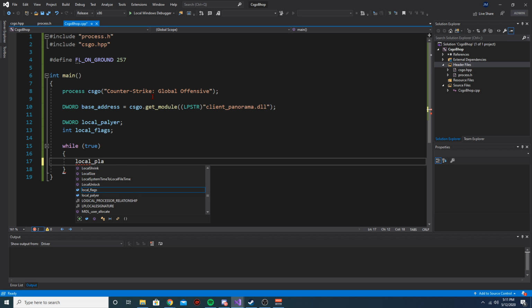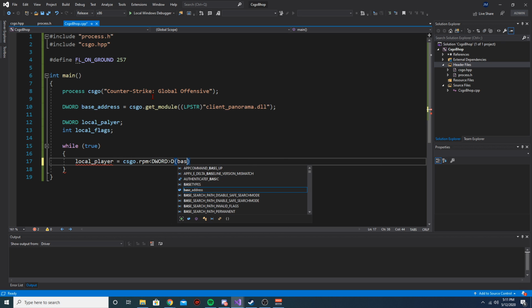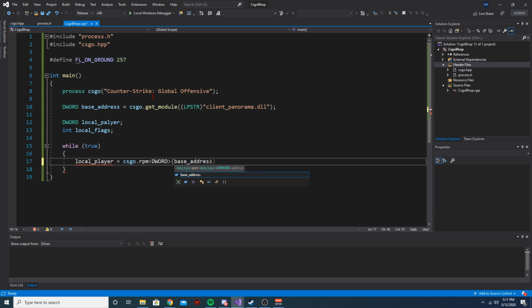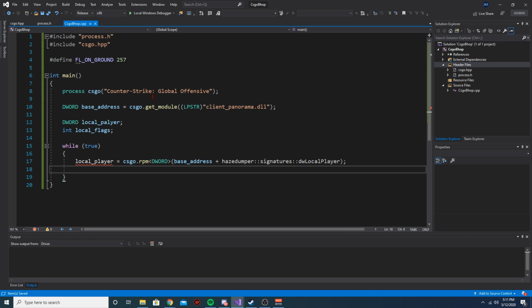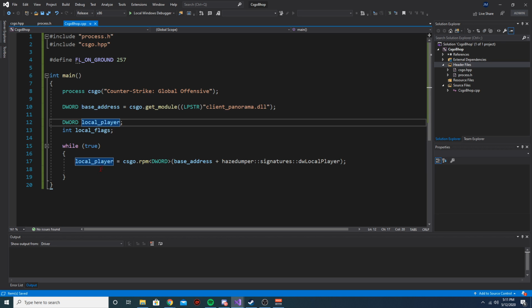What we're going to do is get the local player by using RPM. We're going to use a DWORD here, which is going to be base address plus, we're going to go hazedumper, signatures I think, and then local player. Yep, dwLocalPlayer. So that's going to be the offset we're using. I misspelt this, and that's going to work now.